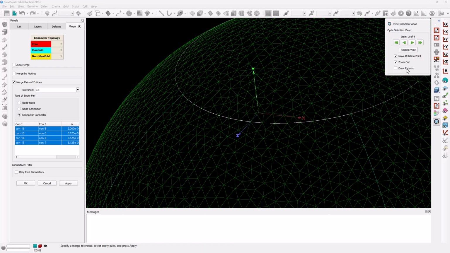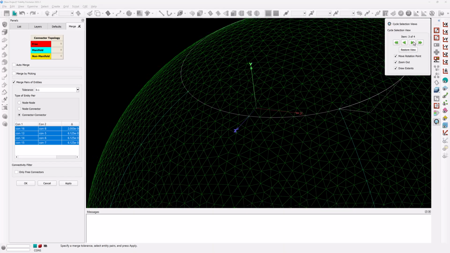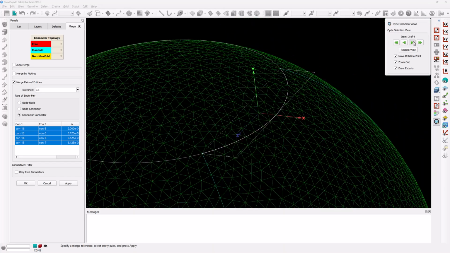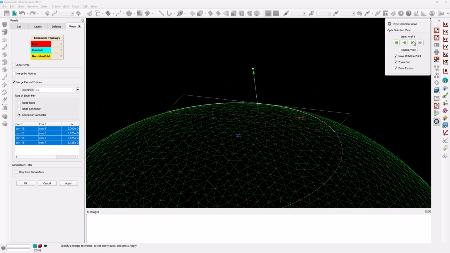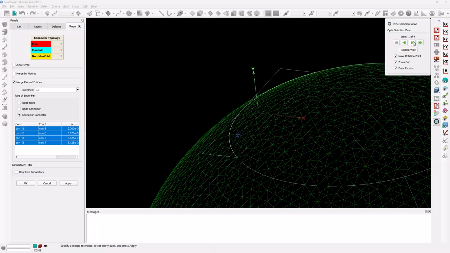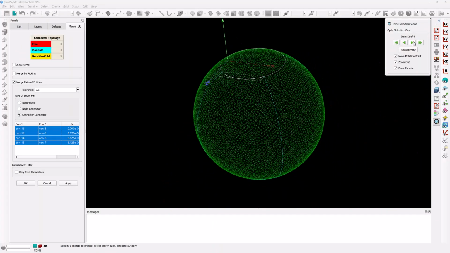Last but not least, we have the draw extents. I really like this option because it basically draws an extent box right there. And when you cycle, the extent box is going to go with it. So it's very easy to see where that pair of, in this case, connectors is going to be located.